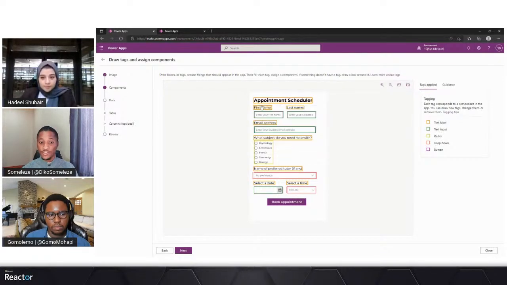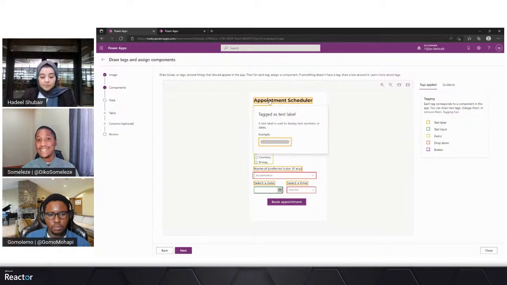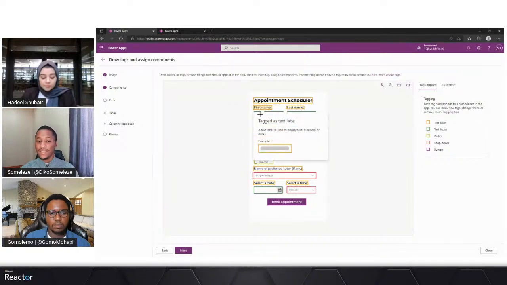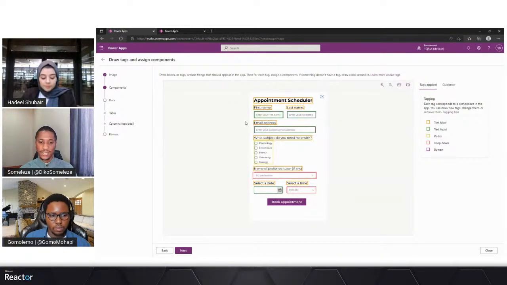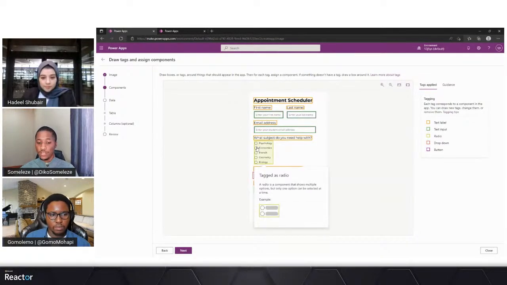So currently on the screen, on your form, it will be detecting specific objects. In this case, we have tags, whether it's a text label, a text input, which is your text box, or radio buttons. You can see right here the different options, and all of those radio buttons that were on my form are tagged as a radio button.